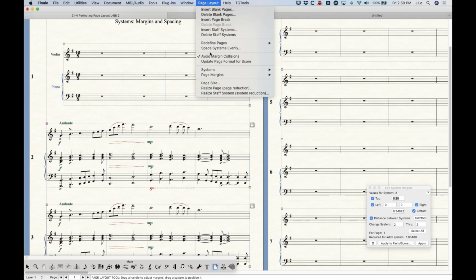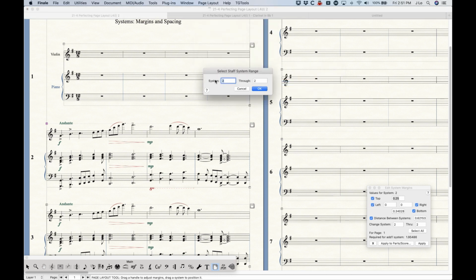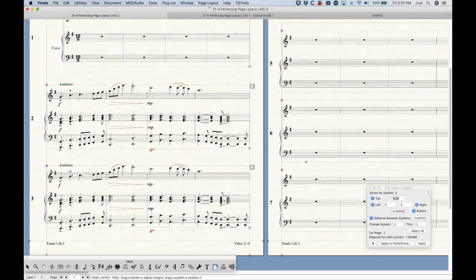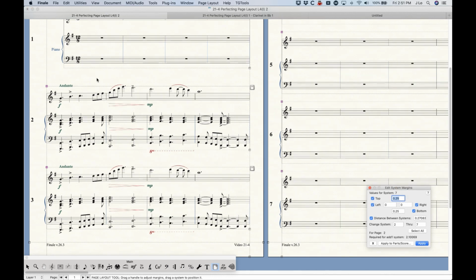There was another option there in the systems submenu here for select staff system range, and this is just a little utility that tells you, I want to choose systems 2 through 7, and you click OK, and then it will highlight it for you. I guess that can be useful if you're dragging around a little bit, but it's just as easy to click system 2 and then shift click to select system 7. And of course you can do the same thing here. So there's a little bit of redundancy there, but that option is available if you need it.